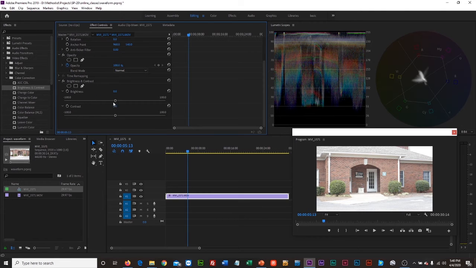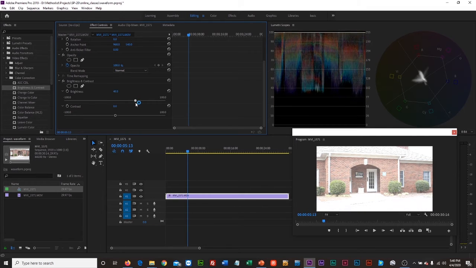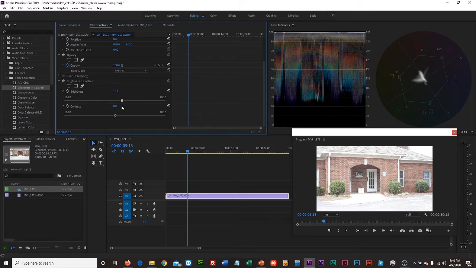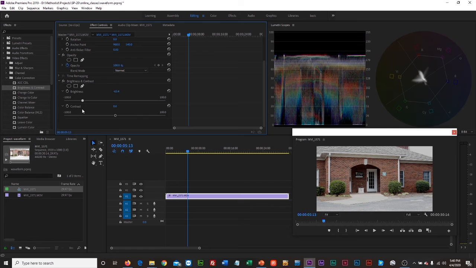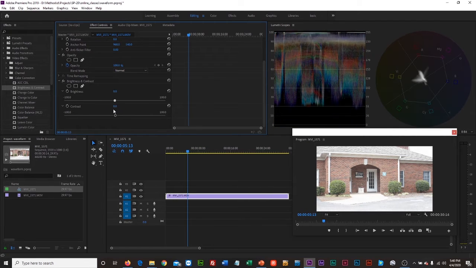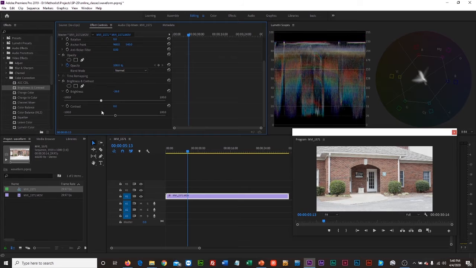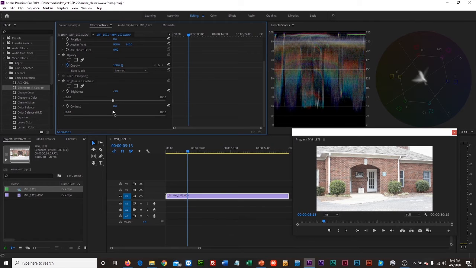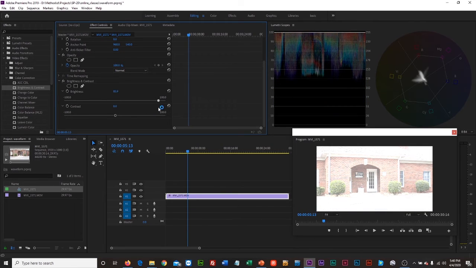Start with brightness. As I move brightness up, watch the scope here. As I move the brightness, you see that the entire waveform goes up and down. You can also see that it darkens things a bit. Now, the original shot might have been a little overexposed. You might have lost a little detail. Now, let's say we really overexpose it. You can see detail disappears.